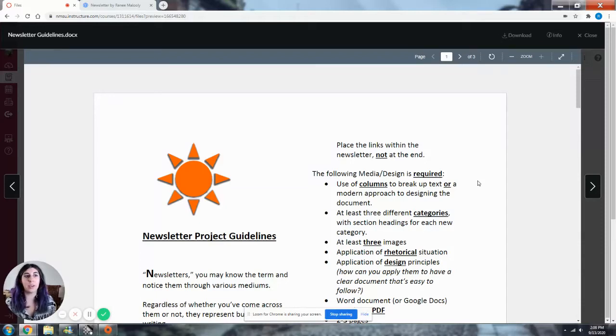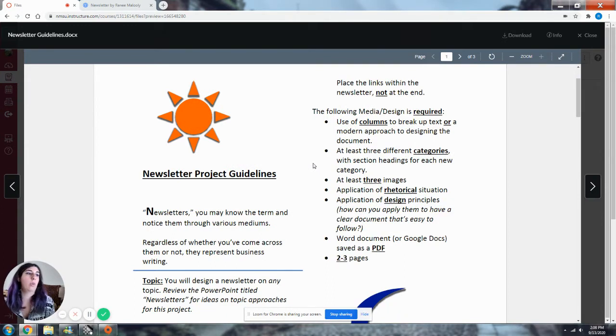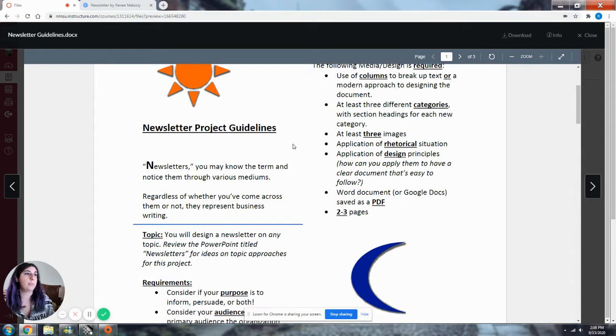So newsletters are professional writing genres that highlight new information to the audience. So let's go ahead and go over the newsletter project guidelines in more detail.